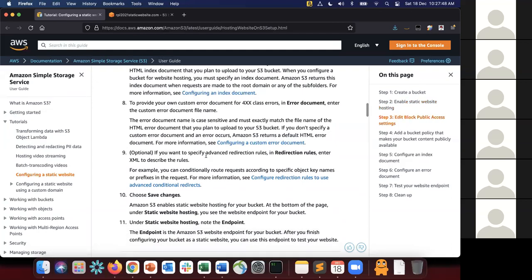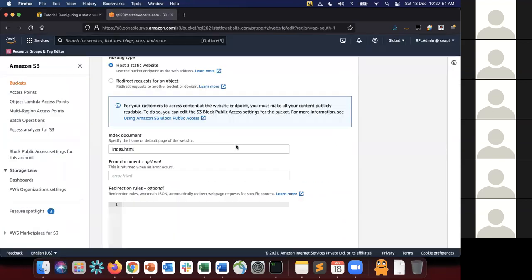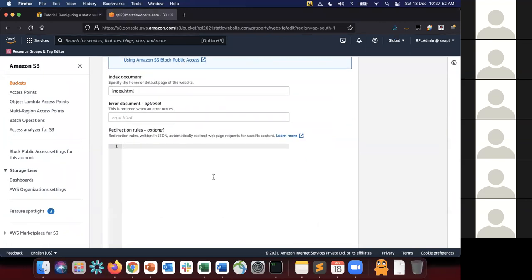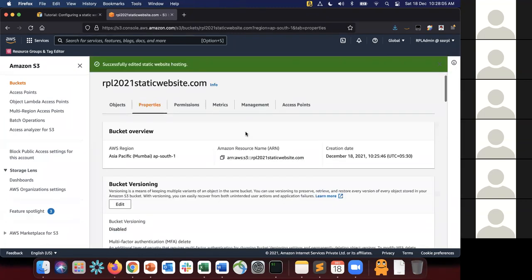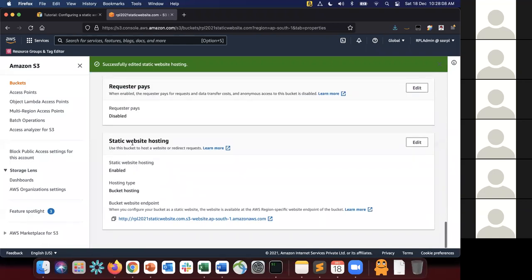And then you can specify any redirection rules, for example, if some user clicks on something, it will automatically redirect to another page hosted elsewhere, right? You can do all of that. But anyways, I don't want to do any of those. I'll just click on save changes. So now if you see, static website hosting is enabled. It's a bucket hosting, and the endpoint of that is http://RPL 2021 static website.com.s3-website.ap-south-1. So this is the endpoint of my website.